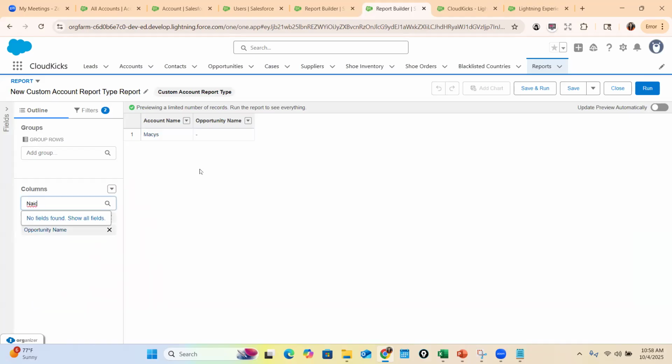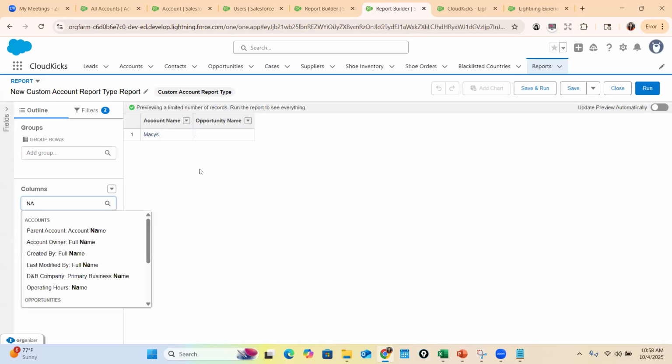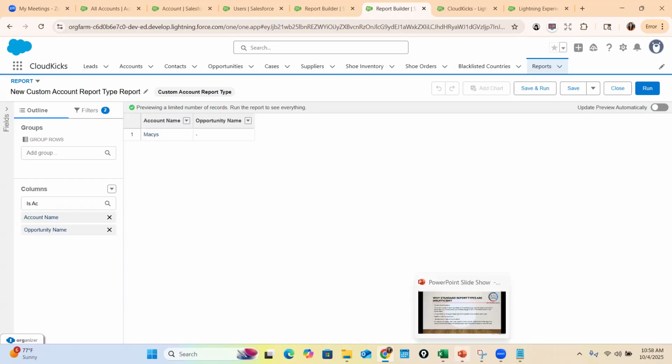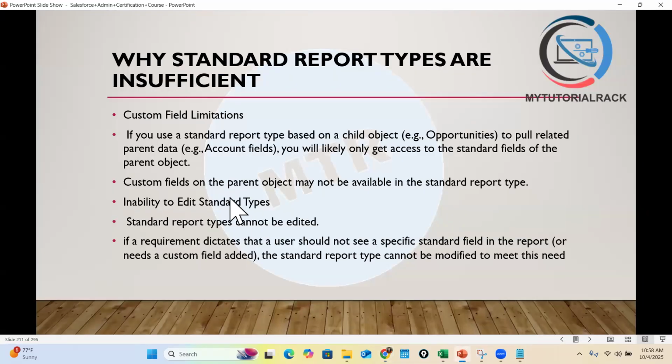I cannot do anything on here because that column is not visible to me, because I removed it from the custom report type. Similarly, I won't have access to is active either, because I also removed it. So you will only be able to see the fields which are available through the custom report type. That is the reason why we need a custom report type: because you can manage it.